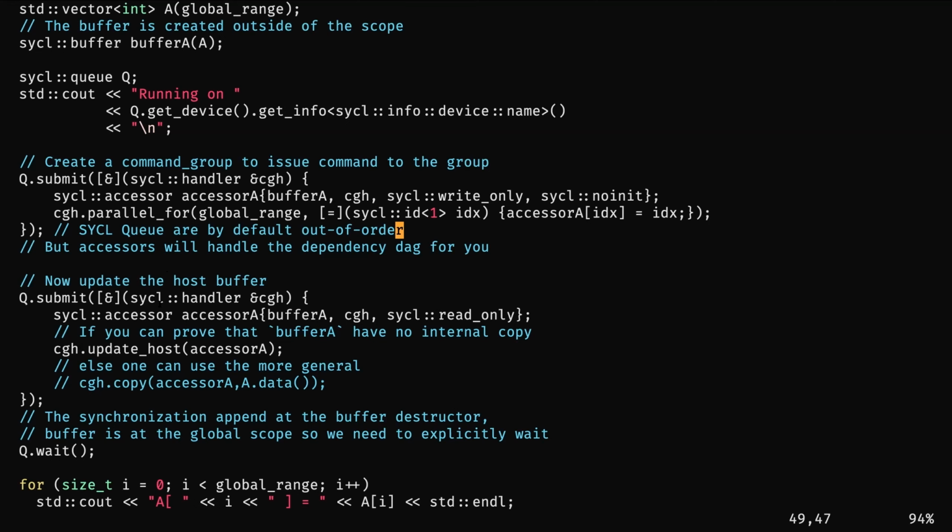And the answer is to use the update host function. The update host function will take, you create an accessor of your buffer and you run it. What it will do is synchronize the buffer and the data where the buffer was created from. So it will update this buffer and the value of A, right? Because if not, this will happen only on the destruction of the buffer. And here I won't do it before the destruction of the buffer.